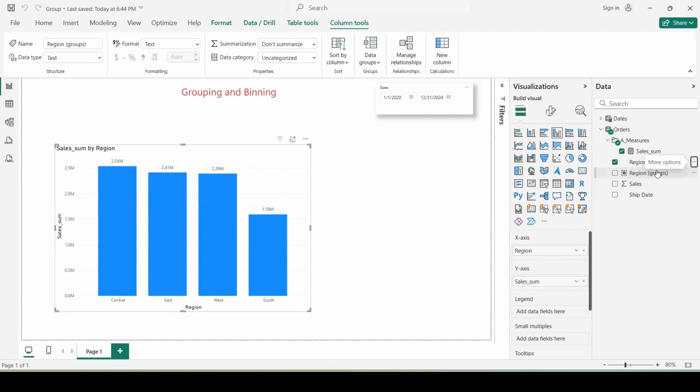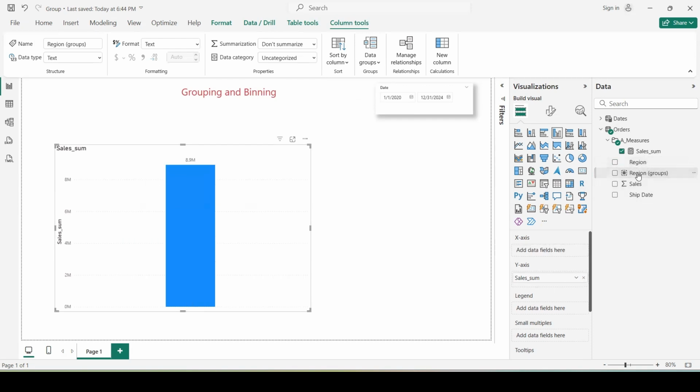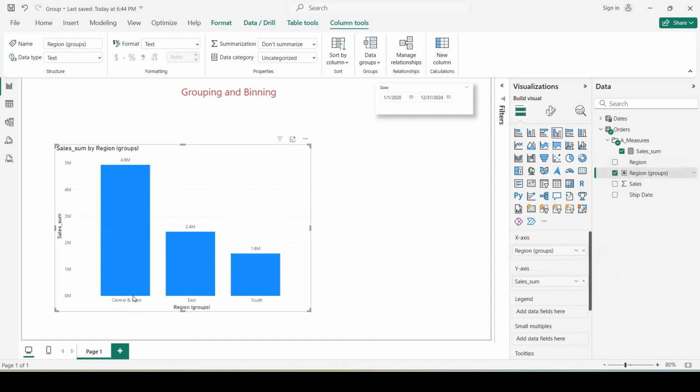we have a new column generated, region groups. In order to visualize it, we need to take out from our graph region, which is the initial column. So we'll take it out and drag and drop the new column on the x-axis. And we can see that we have central and west grouped together.